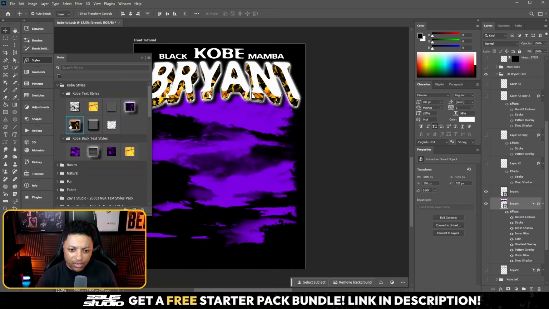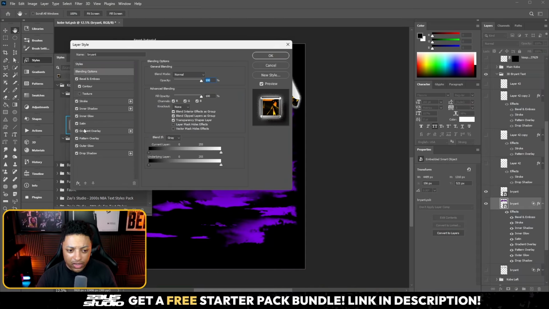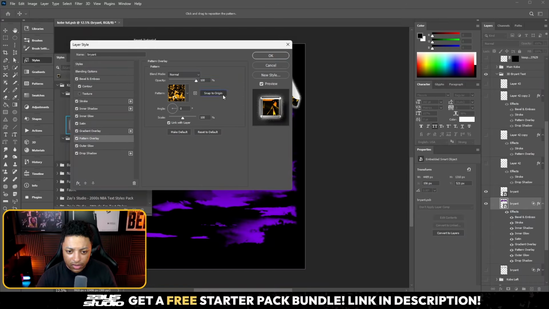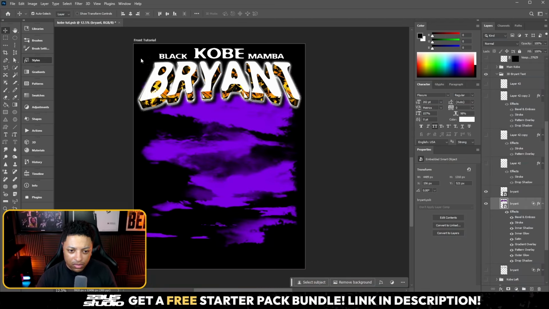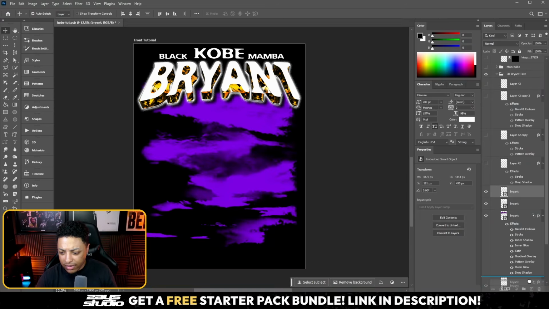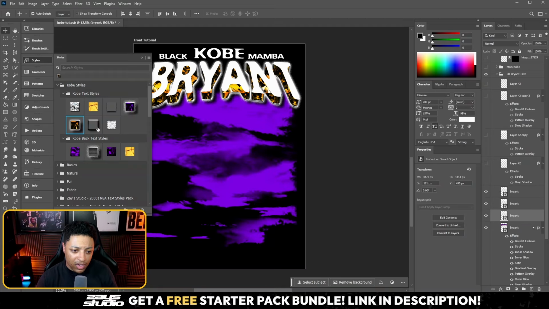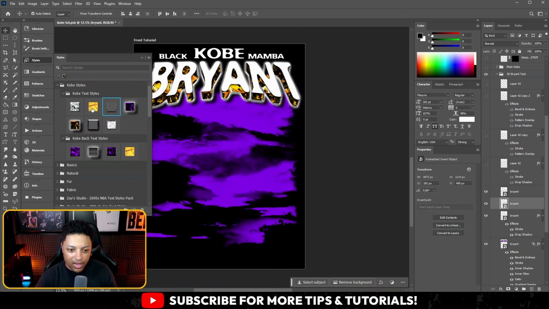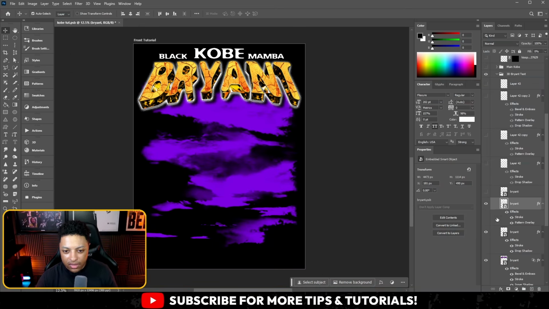I believe I just applied this one and then went in, and then I always go to pattern overlay and then I click snap to origin just to give it a little bit of a better look. Or I kind of adjust it how I see fit. And from there, I'm gonna duplicate this a couple times, this top layer that we're working with. I applied, I believe it was this one first, to kind of give it just like a little metallic outline. And on this one, I had this one, which ended up looking like this.